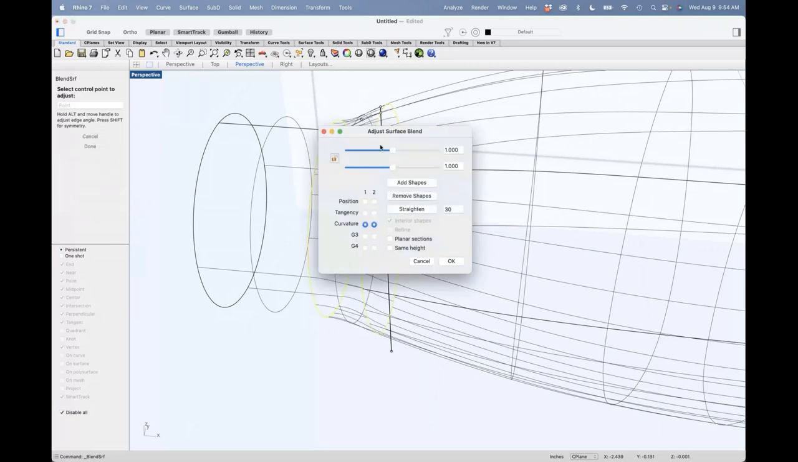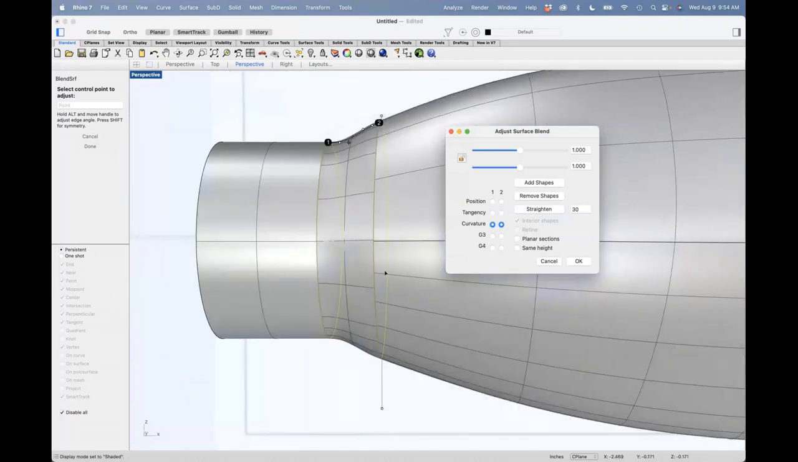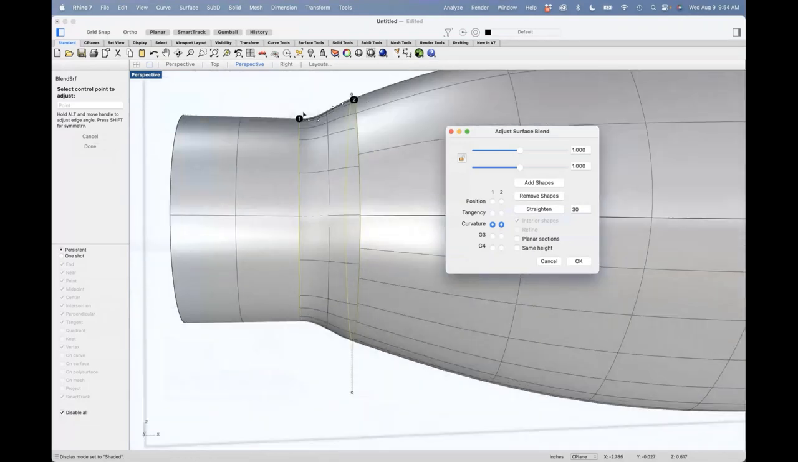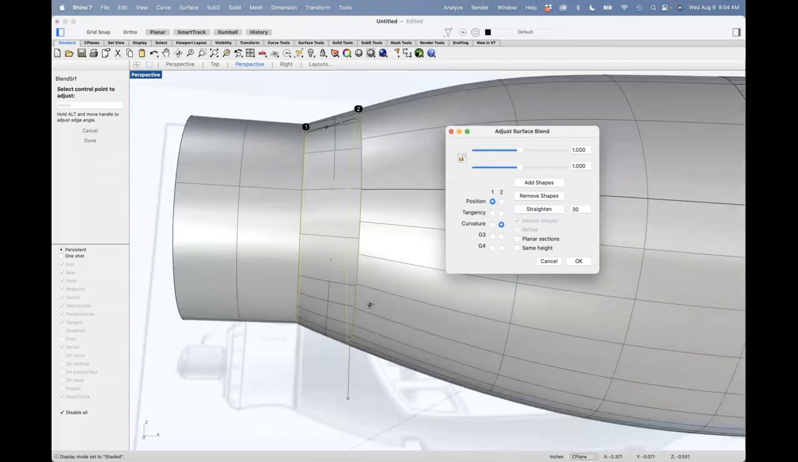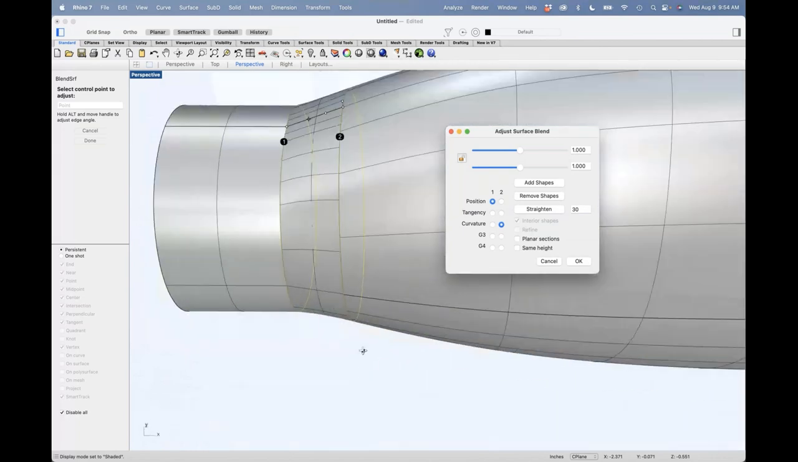And probably want to look at this in shaded view. And we can see that we end up with a really nice blend. I think I'm going to just make this position at one because I want that to just kind of blend out nicely. And you can see that it's tracking fairly decently in here.